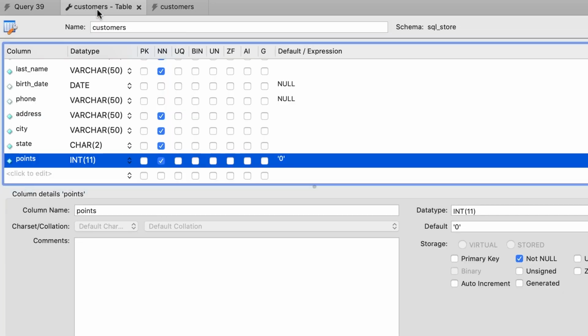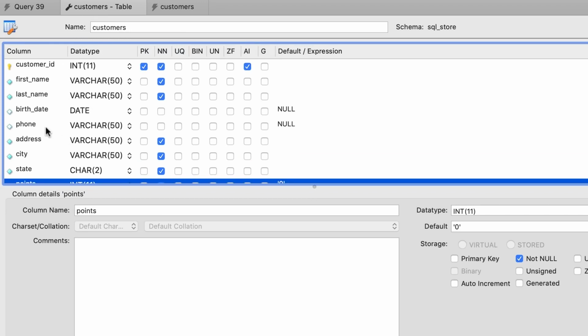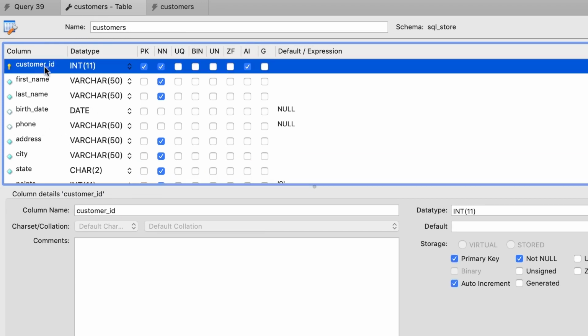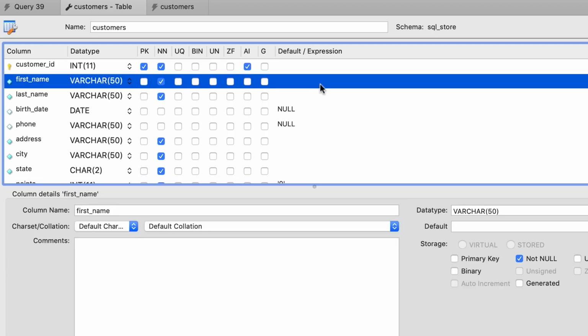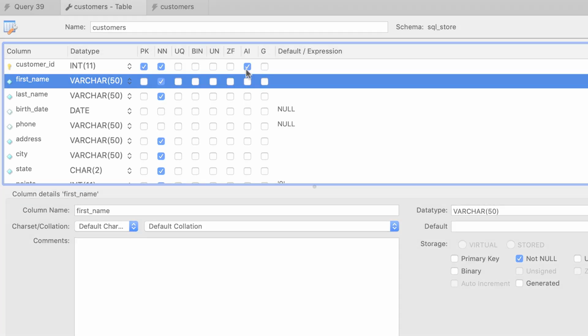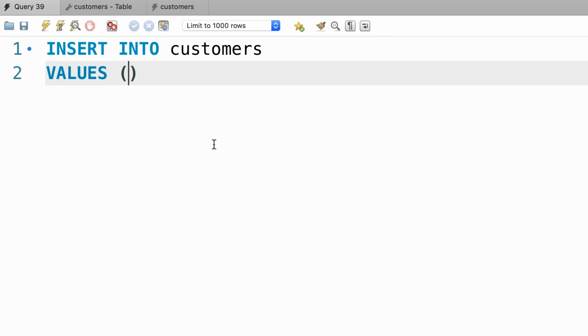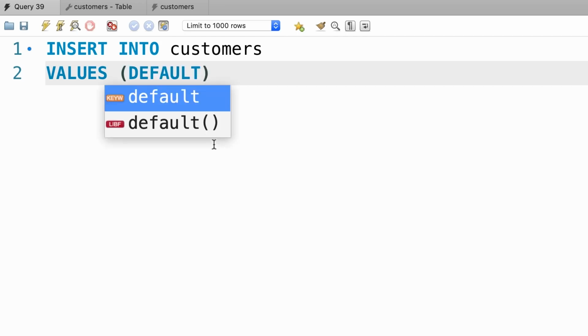So back to our table definition, these are all the columns. First, we need to supply a value for the customer ID column. However, in this column, the auto increment attribute is enabled. And as I told you before, if we don't supply a value, MySQL will generate a unique value for us. So we can go back to our statement and either assign an explicit value or use default to let MySQL take care of generating this value. And this is the preferred approach.